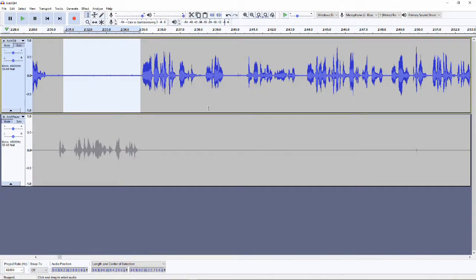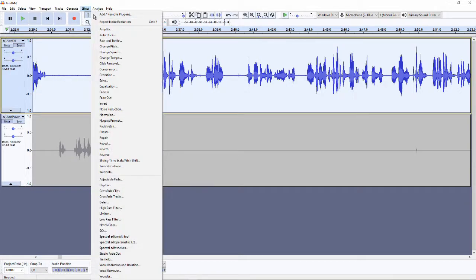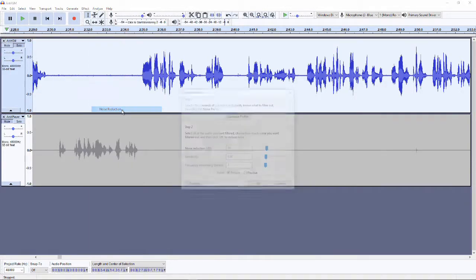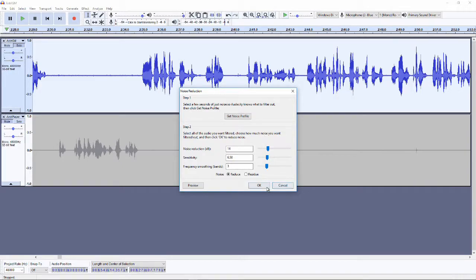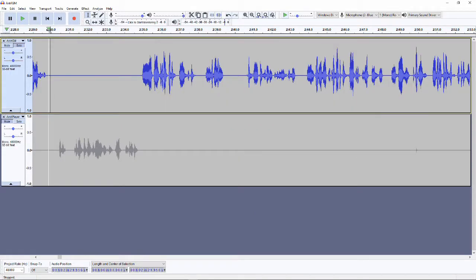So Get noise profile. All right, now we need to select the track that we want to reduce noise on based on this profile. Effect, Noise Reduction is just the workflow, guys, so we're going to go OK. And now it's going to think for 30-ish seconds. So check it out. I'm going to play my audio.